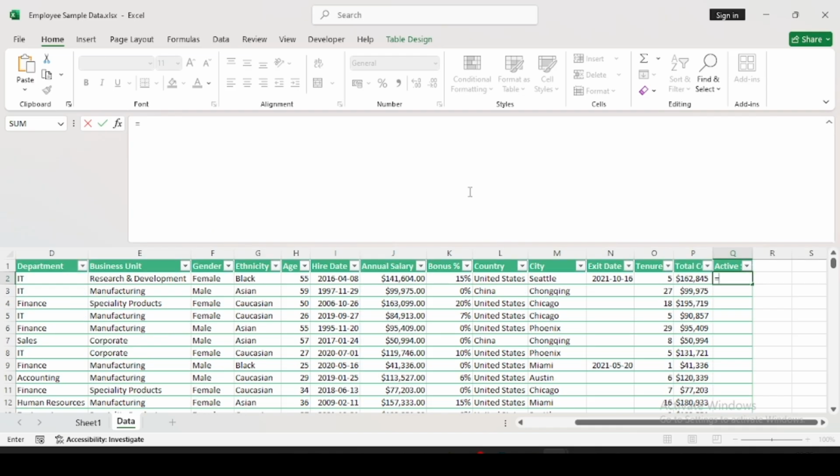For this calculation, we'll also be using the if function. Press your if, open bracket. If the exited date is empty, return active. Don't forget to put it in string, it's very important. And if it is not empty, return exited. Close your bracket and press your enter.